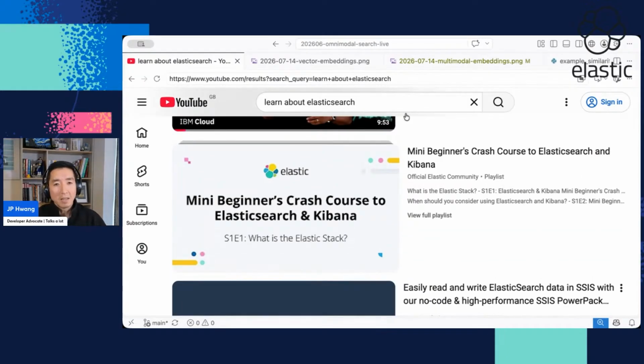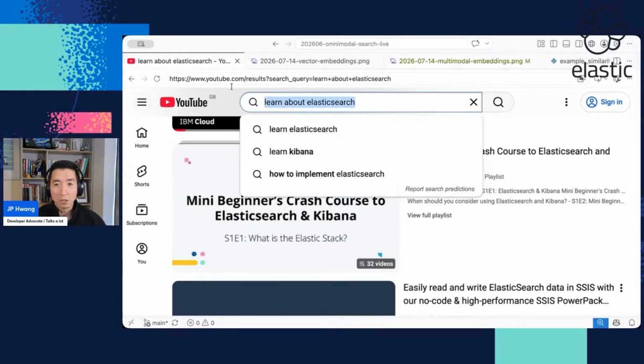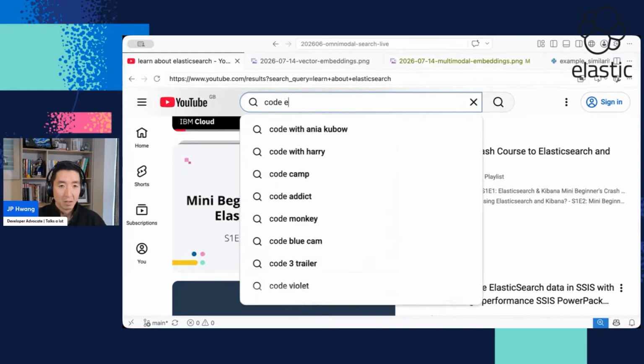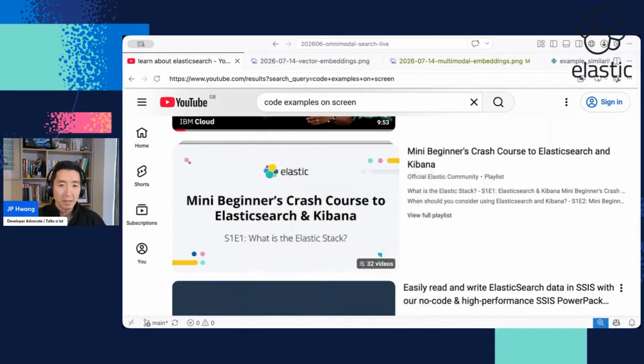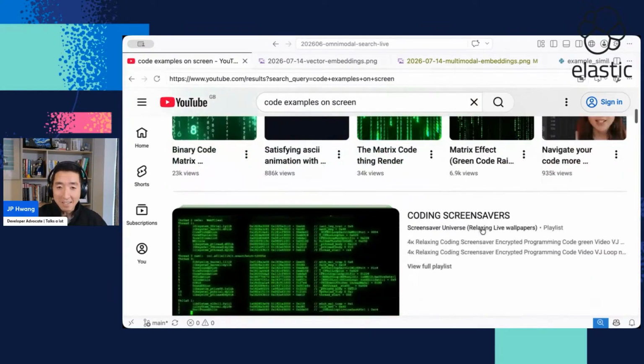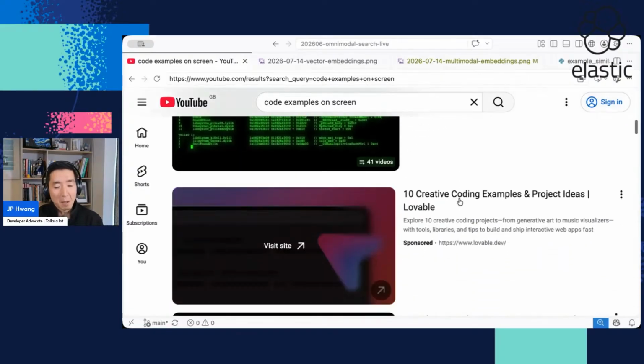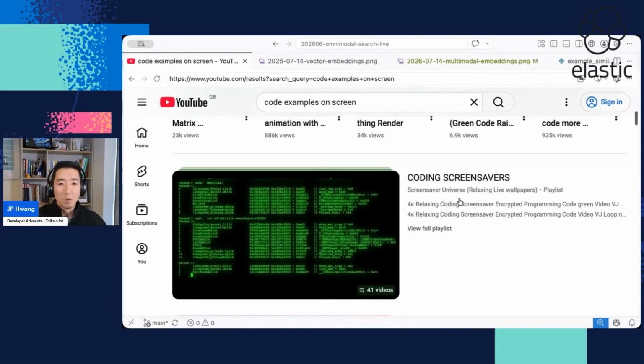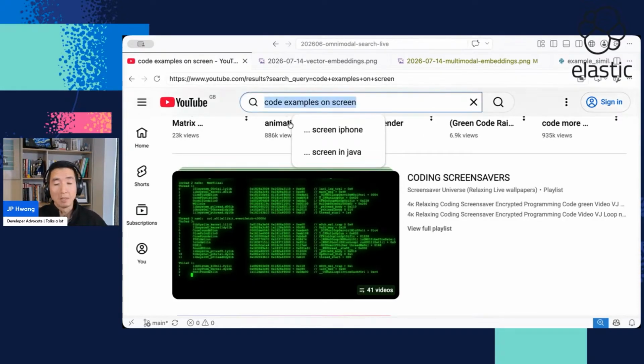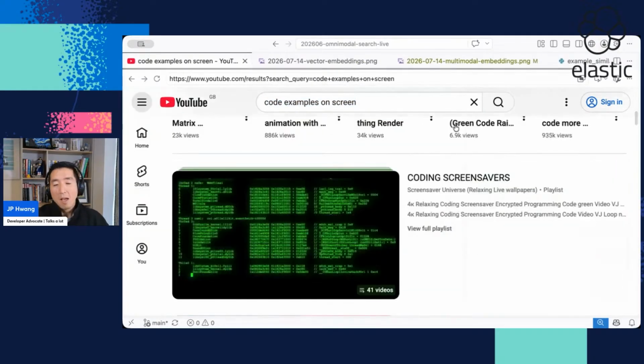But something that maybe doesn't work so well is if I want to search things by what's on the screen, like a visual search. So if I want to see how people write code examples on screen, what I end up getting is stuff like this. It's maybe coding examples talking about coding projects, or this kind of screensaver project. It's not quite what I want. And it's the same thing if I want to search things by how the presenter looks on screen, for inspiration and so on.